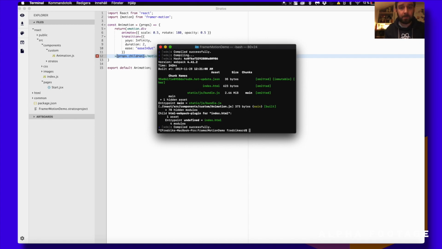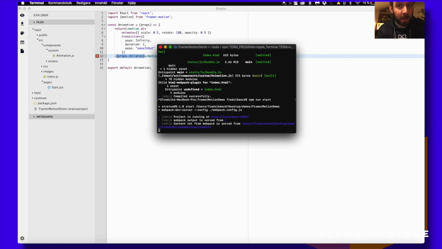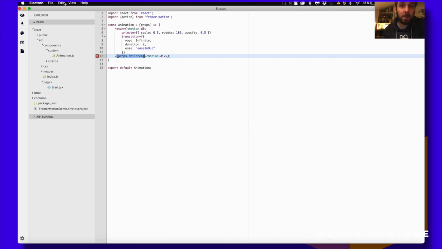And to recap, you open your project folder in the terminal, and you start by typing npm install to install all the packages and the dependencies, and then you say npm run start to start the React server that we have in the background. Then you go into Stratos, and you can say external React view, and it will open your default browser at localhost port 3333, like this. Okay, so this was it for now.